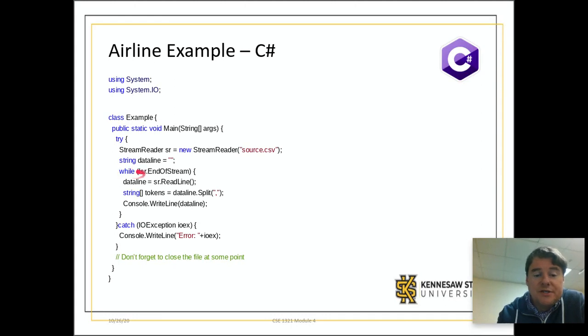So while not SR.EndOfStream, where SR was our variable that we created up here for our stream reader, which means we are not at the end of the stream, we're going to do SR.ReadLine, which is very similarly going to pull in one line for us and assign it to dataLine, which we then use the same split function, it's capitalized in this case, to break that up into an array of strings. So again, tokens at position 0 has the airline number AA123, tokens at position 1 has the source airport, and tokens at position 2 has the destination airport.